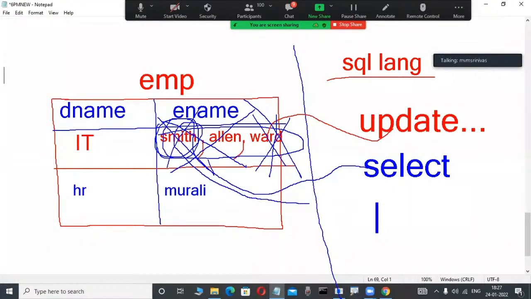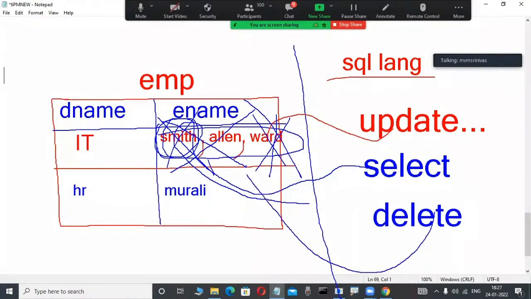Again, now here delete. Now here I try to delete a single value from these multiple values. Allen is a single value I want to delete from these multiple values. The syntax is not there. That's why it is not recommendable. These are the rules, but nobody knows this type of rules.